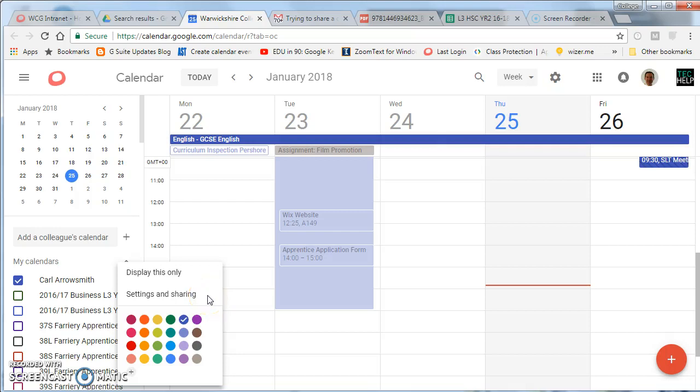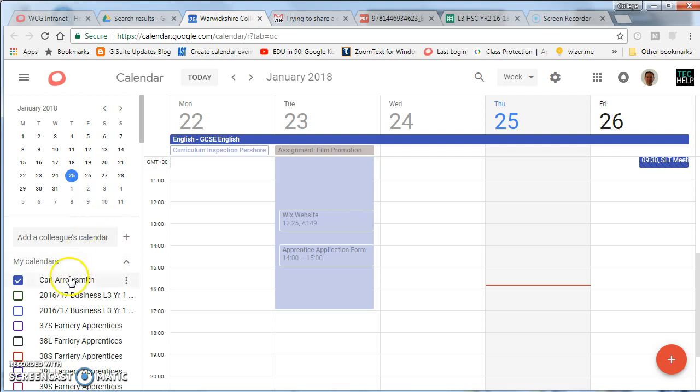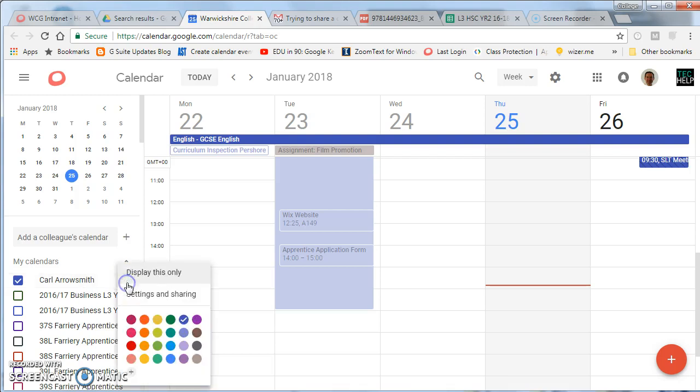Okay, so this is how you share a calendar on Google Calendar. You go across to the left hand side where your name is or the calendar you want to share. You click on the three dots toward the right hand side of it, and then you say Settings and Sharing.